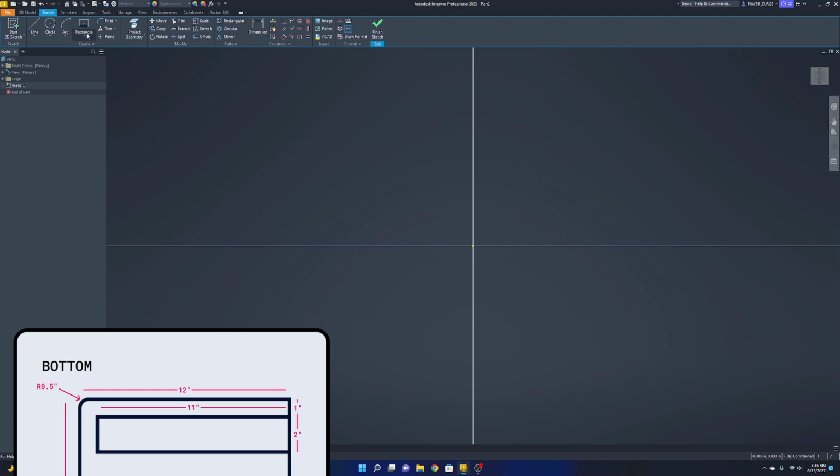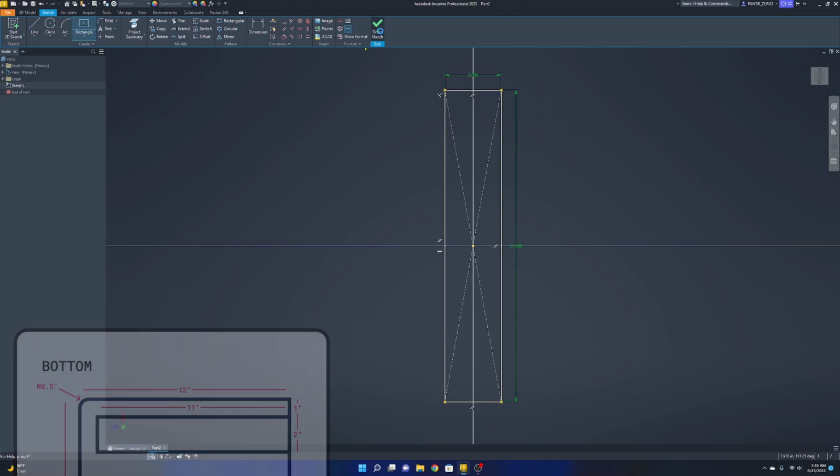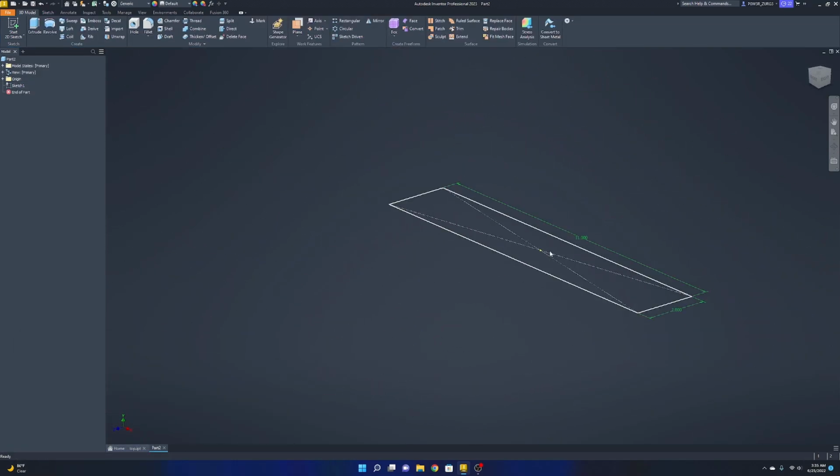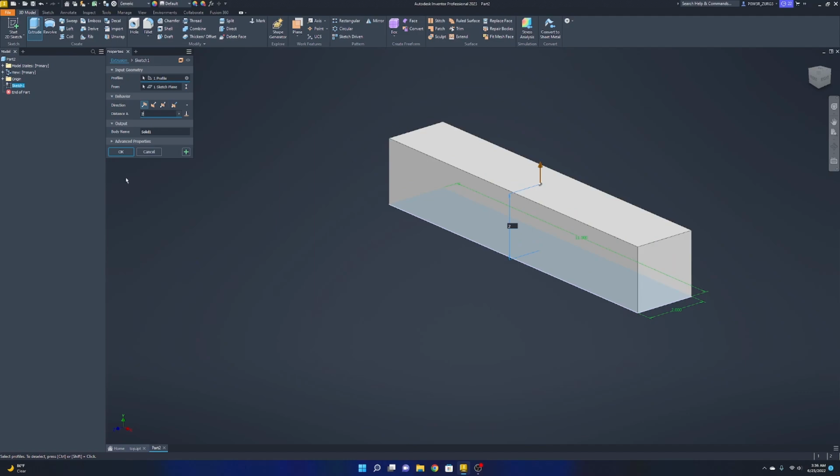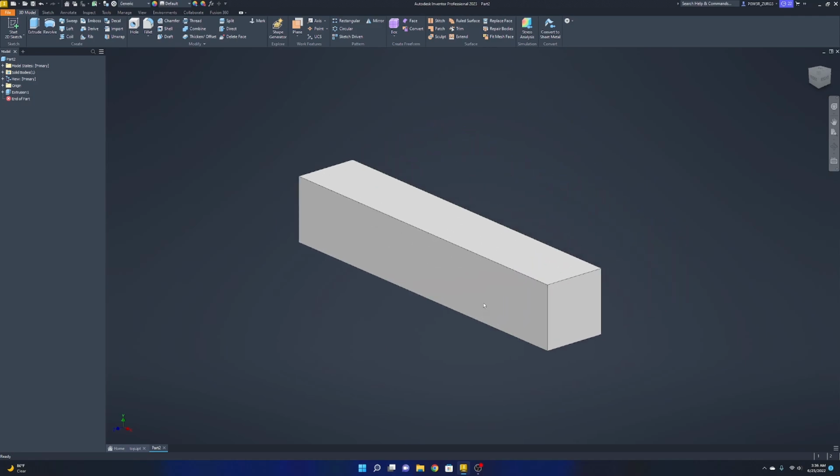And once again, I'm going to use this 2-point center rectangle. I'm going to make it 11 inches tall, and I'm going to make it 2 inches wide. I'm going to hit finish, and now we have this. I'm going to extrude this up 2 inches and press OK. And so this is kind of the other part of what we're building.